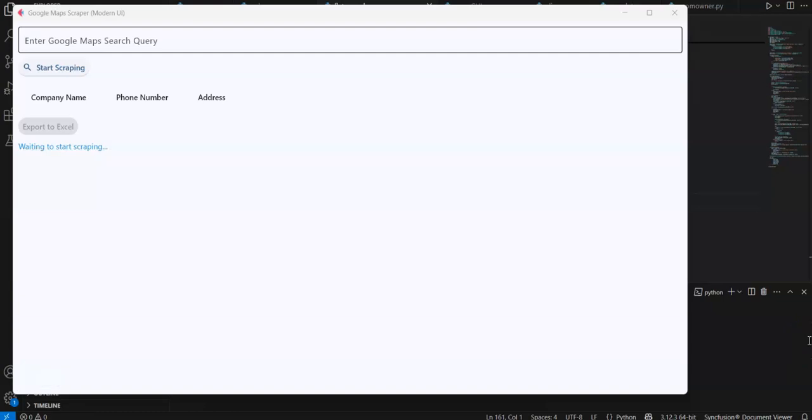Hey everyone, today I'm super excited to show you this powerful enhanced Google Maps scraper I built with a modern interface using Python, Selenium, and Flet. So let's dive in and I'll show you how it works from start to finish. I already ran the application, as you can see.